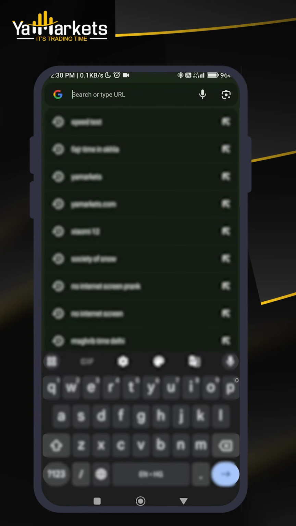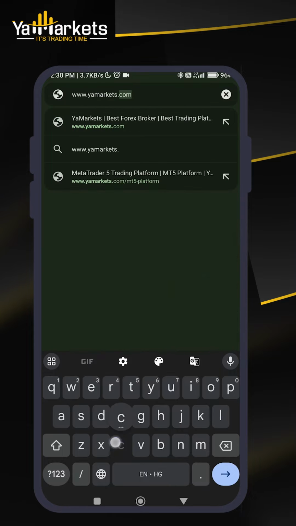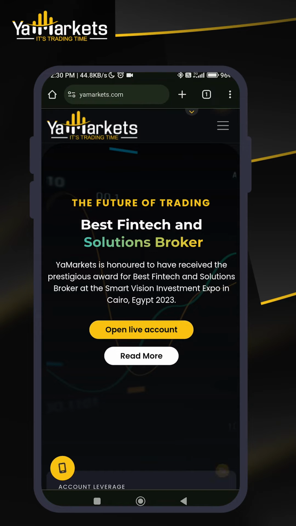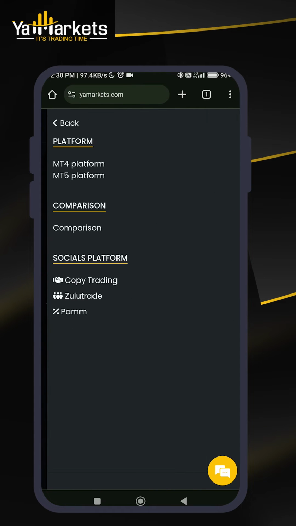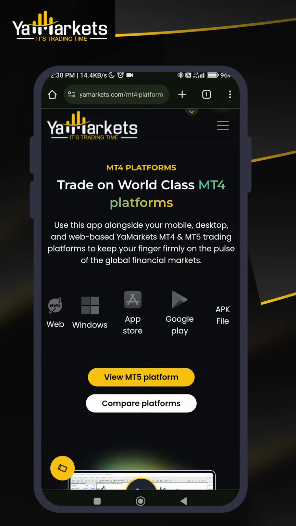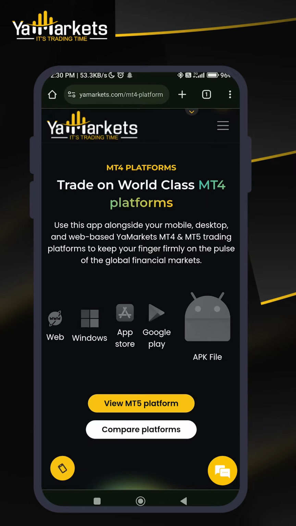Here's what you do. Open Google Chrome and head over to the YaMarkets website. Once you're there, click on the menu icon and look for the Platform section. Select the version you want to download. Now, keep an eye out for the option to download the APK file. It's usually an Android icon. Click on it, and the download will begin.